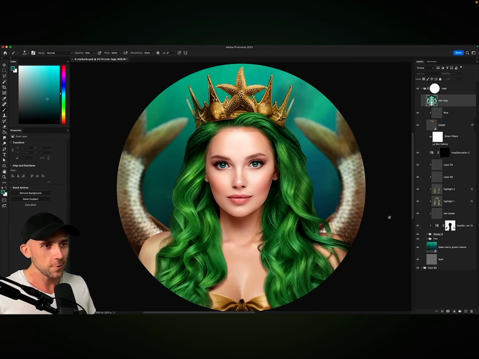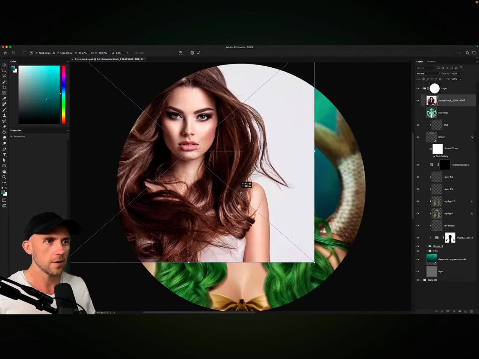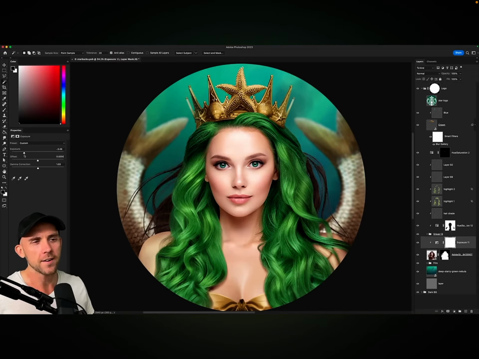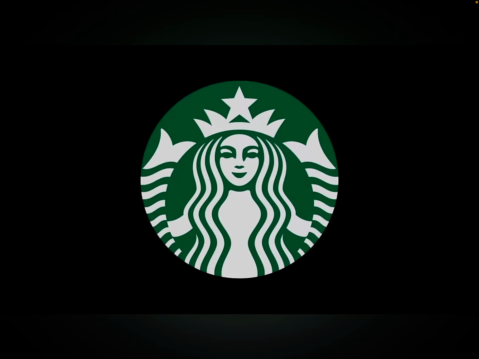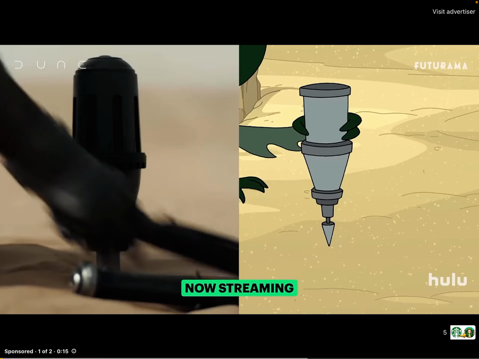And I feel like if she truly is underwater, there's no way her hair is going to be this perfect. So I'm going to borrow a couple of other ladies to add some more hair behind her, kind of like it's flowing up and down in the water. And after some minor lighting tweaks, our beautiful Starbucks logo is done.